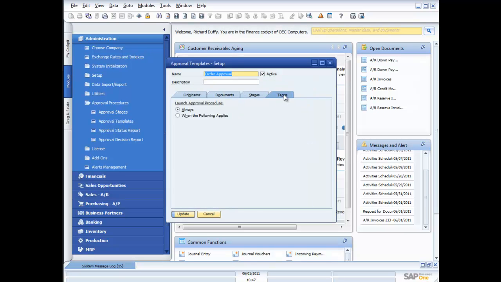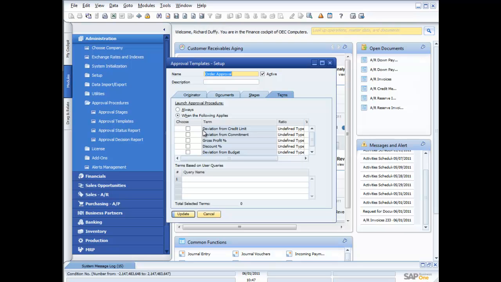And what terms. So I can say always. So in this case, I always want to check both Bill Levine and Sophie's orders and invoices. Or I can say when the following applies. And again, I've got all those standard examples. When there's a deviation from the credit limit, a deviation from the commitment, a gross profit percentage deviation, a discount percentage deviation, when they're exceeding a budget in the case of a purchase order, or when the total document is over or under or equal to a certain amount.